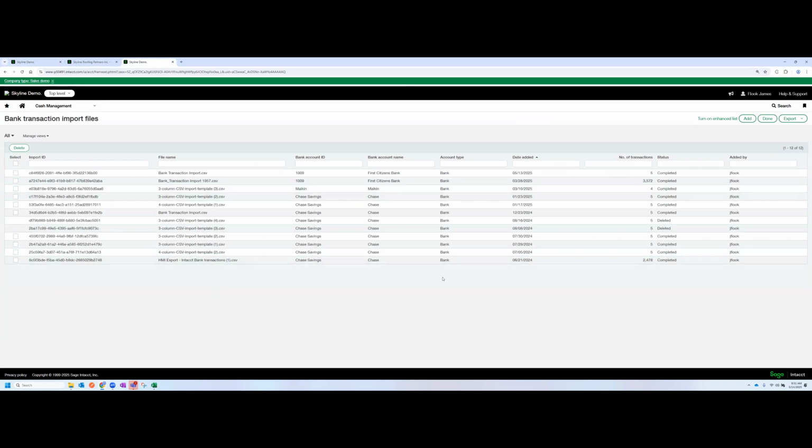What's nice about the new bank transaction assistant is it does keep a record of all the imported files and transactions, whereas with the classic import functionality, once you've reconciled that account, those transactions clear out of the system and there's no record of them. The new functionality will actually keep a record of those files. To add a file, go ahead and select add.